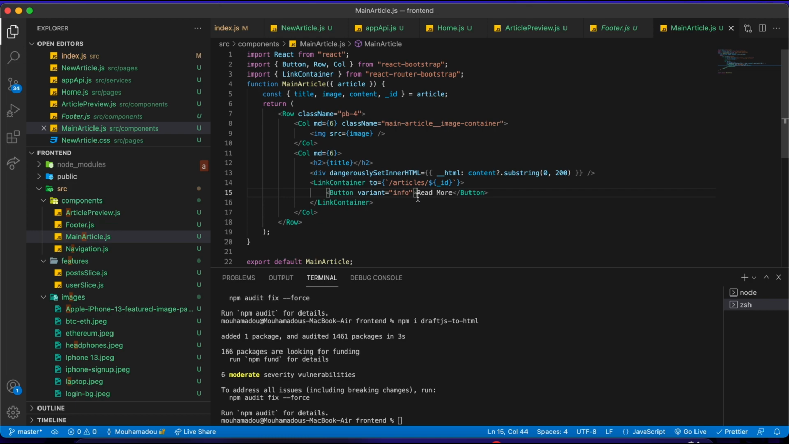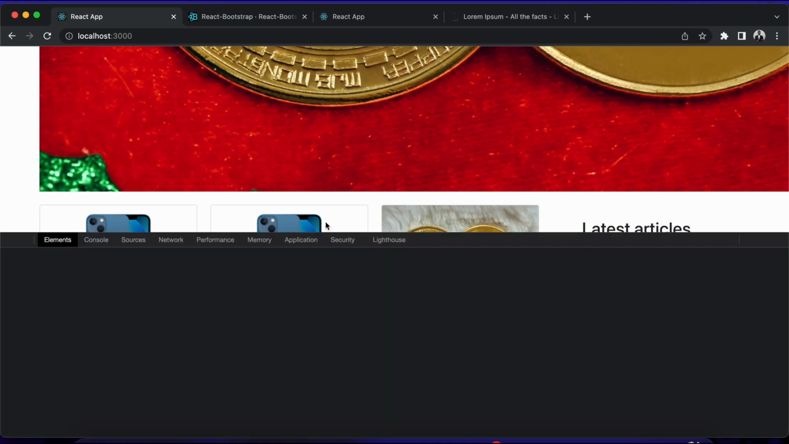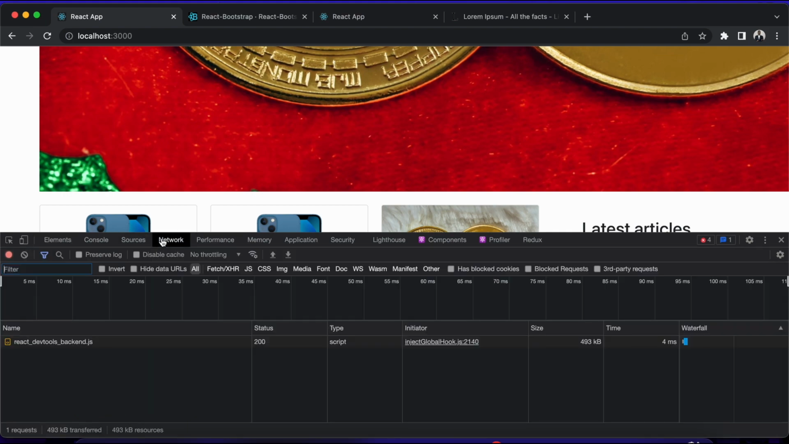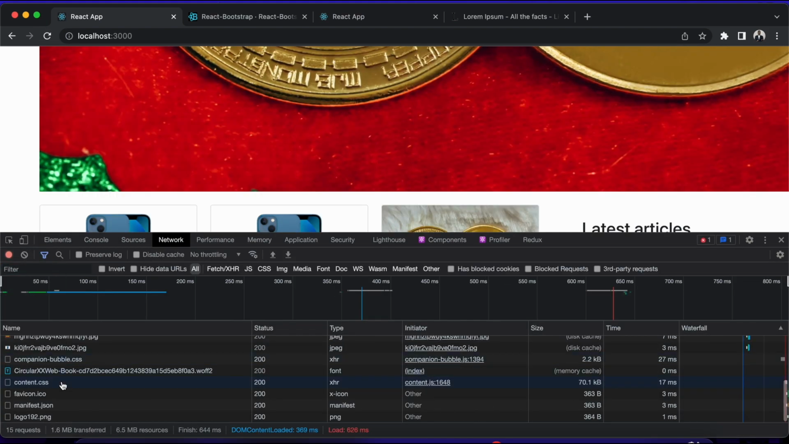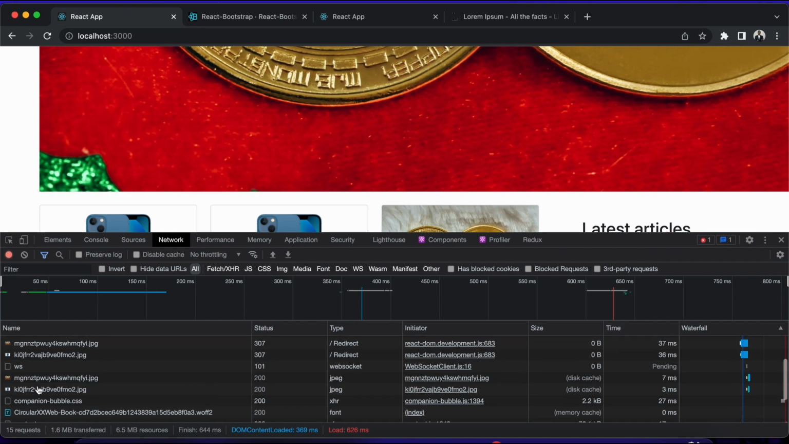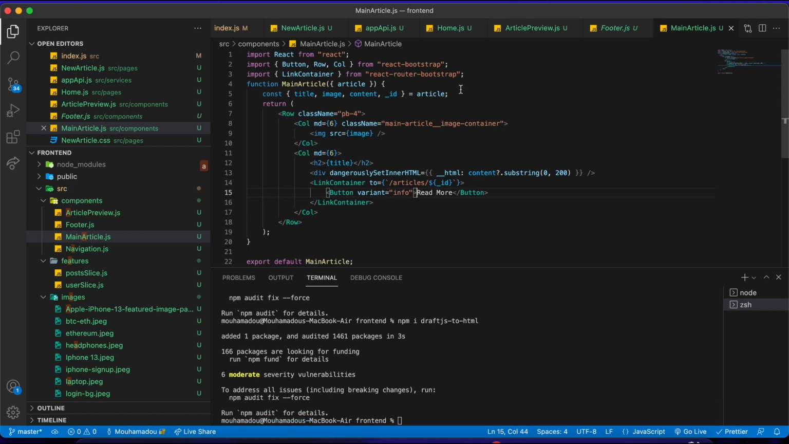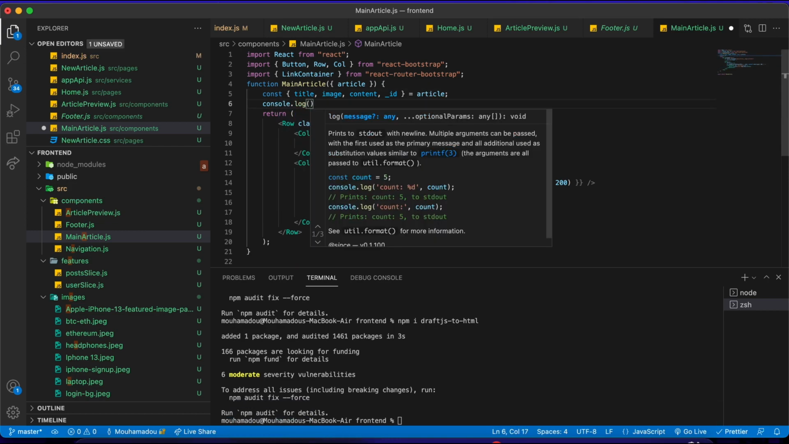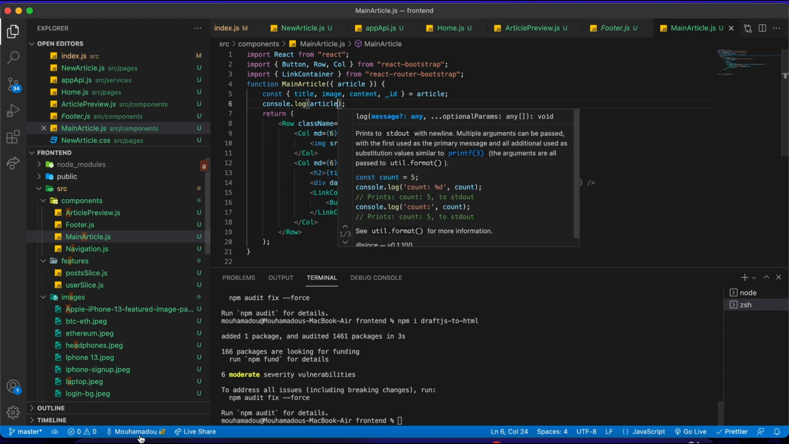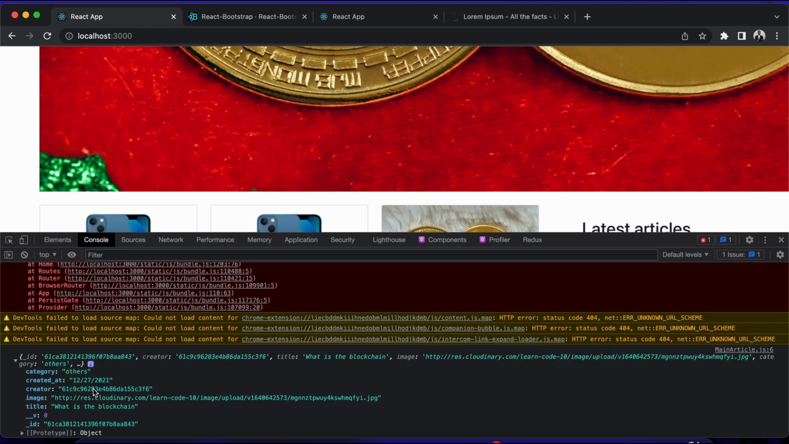So why don't we have the content actually? Seems like the content is undefined. Let's see. So look at the network again. We don't have the data here. Okay, let's console log it. So console log article to see our console. Yeah, so we don't have a content. I forgot to add the content.